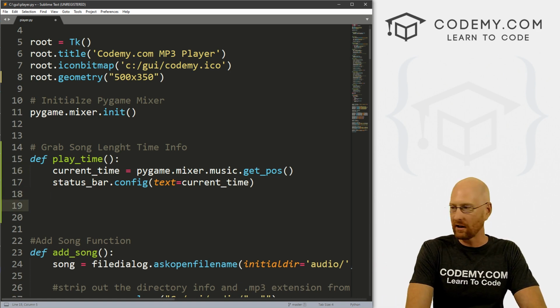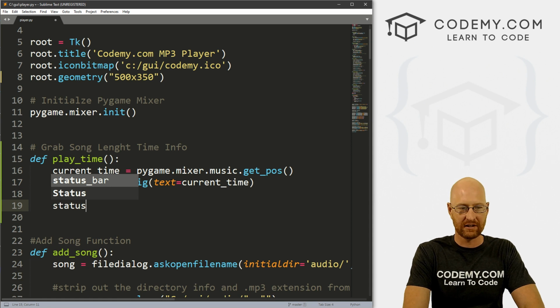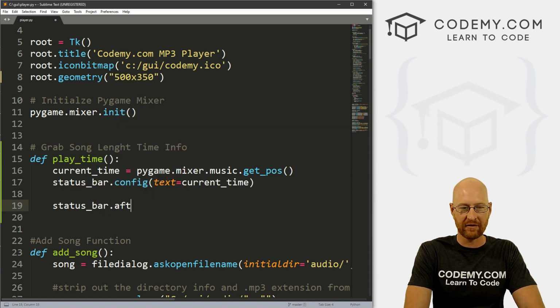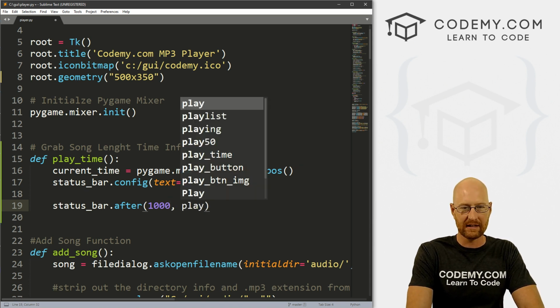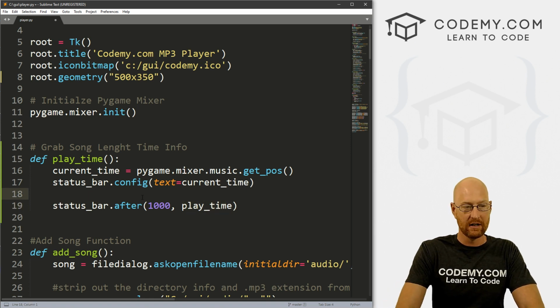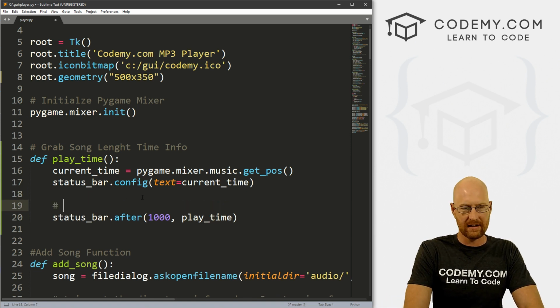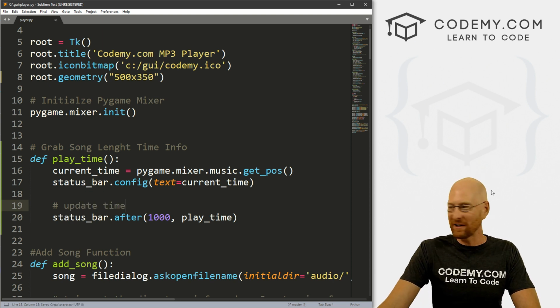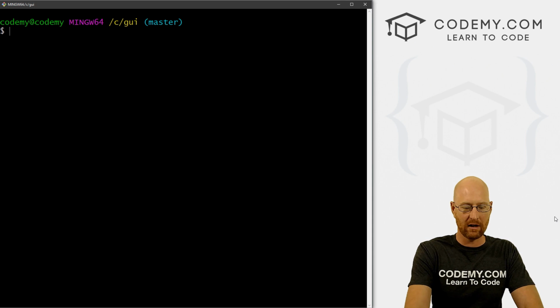So to do that, let's go status_bar.after, and we want this to run every second, so that's 1,000 milliseconds. And what do we want to do? We want to run this playtime function again. So let's say update time, whatever. Okay, let's go ahead and save this, and let's head back over to our Git Bash terminal and run python player.py.